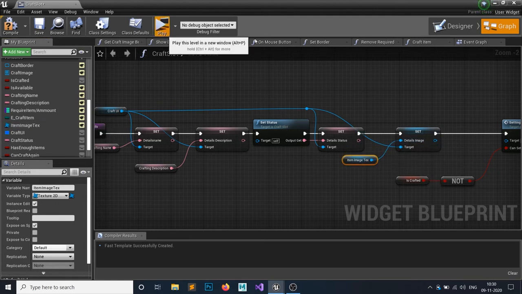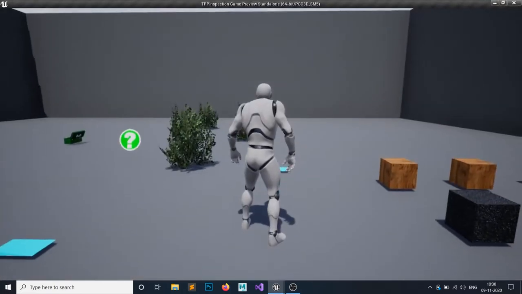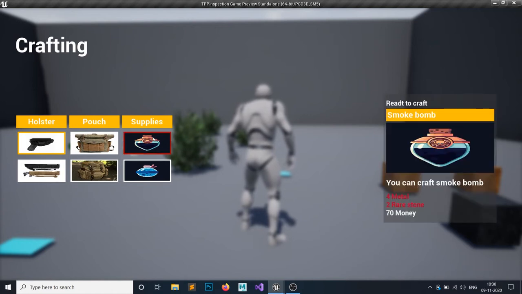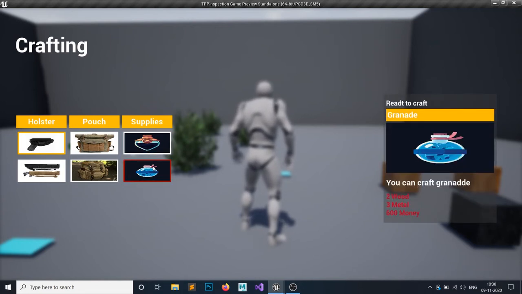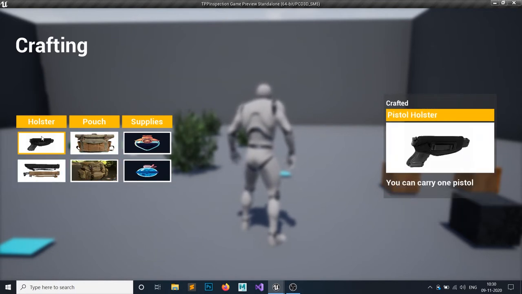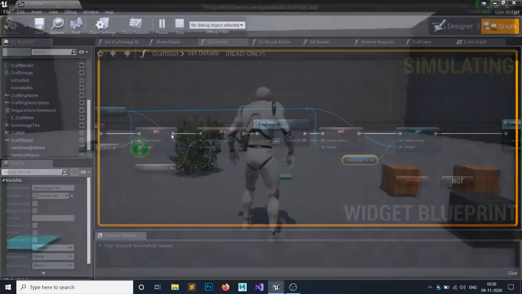So let's check out if it's working or not. By default this is false, this is not visible. When I hover over, you can see this item is also showing in here, and also all the required money and all the things. So yeah, it is working.